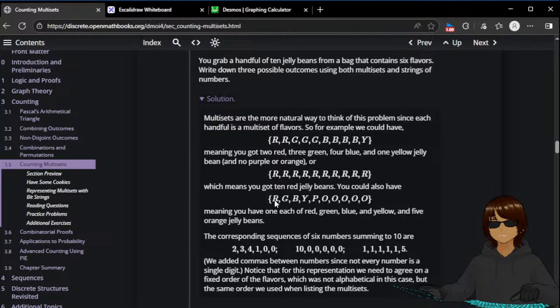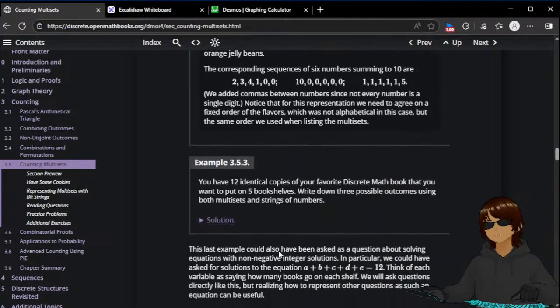So out of the 6 flavors, we show how many jelly beans belong to that flavor. So 2 belong to one flavor, 3 belong to one, 4 belong to one, 1 belongs to one. The sum is 10 because there are 10 jelly beans in total.